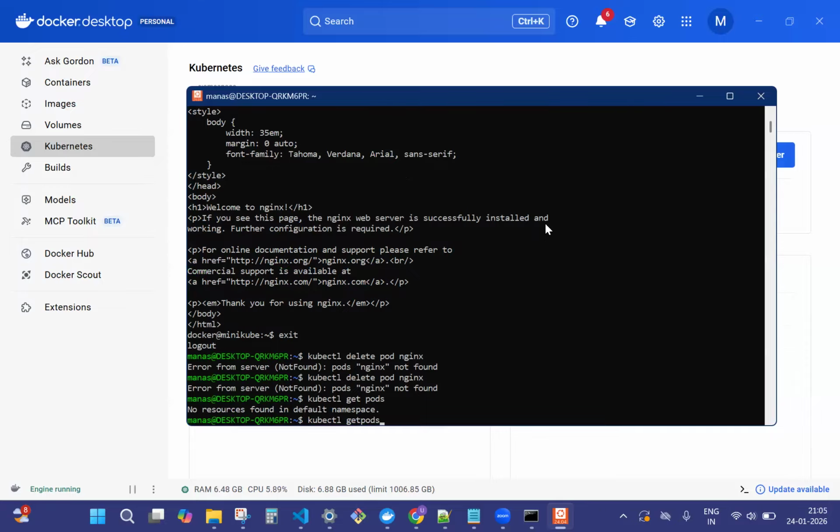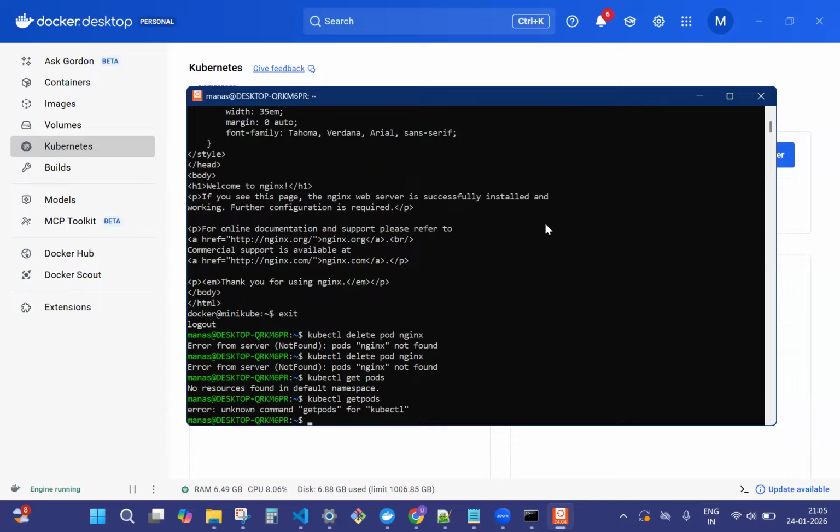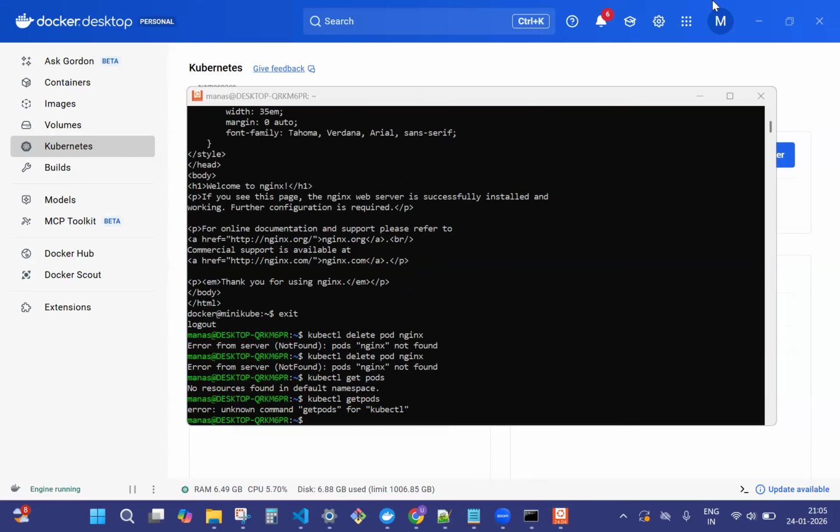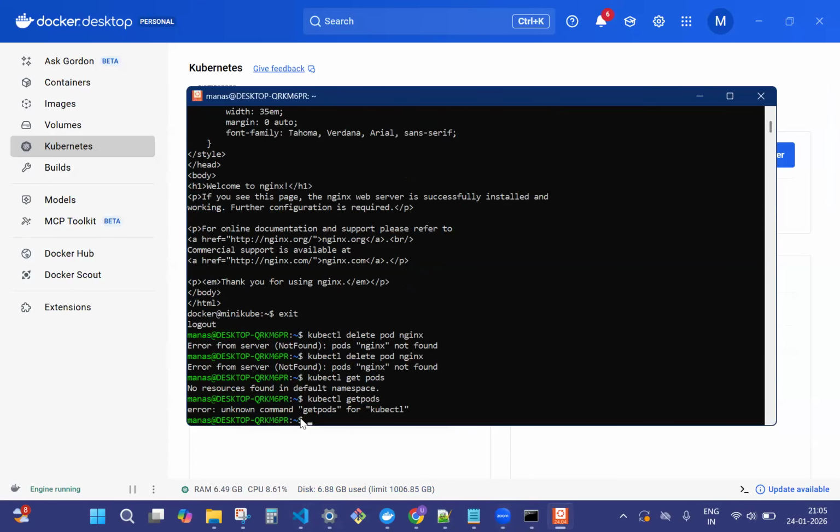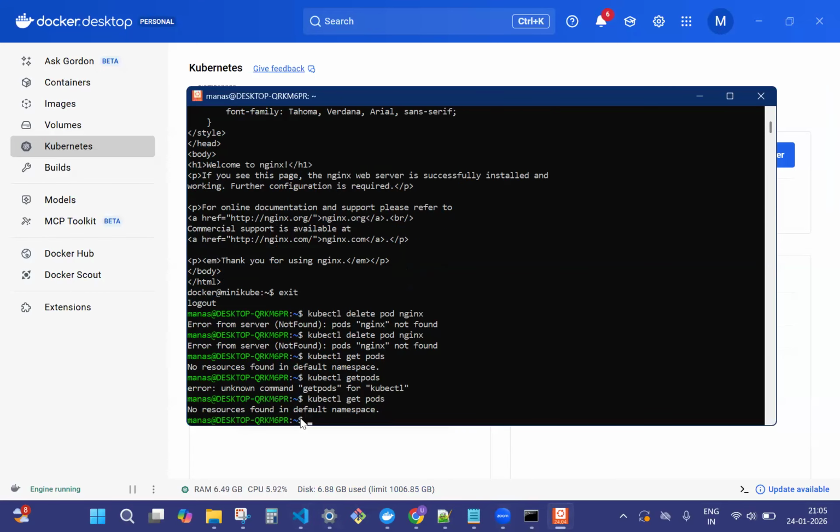Get pods is a single name, right? Get space pods. You already returned this. Okay, got it. It is showing no resources found in default namespace.